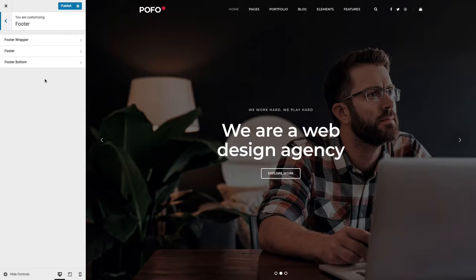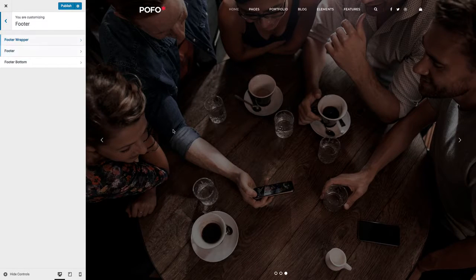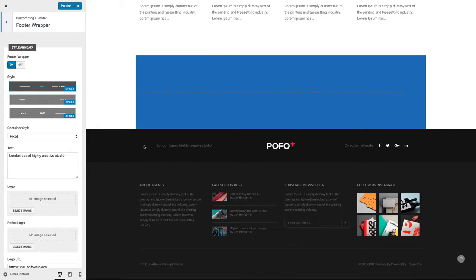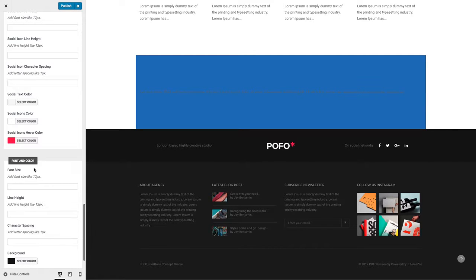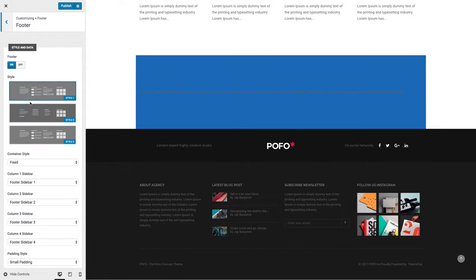Footer can be managed here. There are 3 different parts here. This is the footer wrapper area. You can select your desired footer wrapper style and its content data. You can also manage social media icons. Font and color settings.